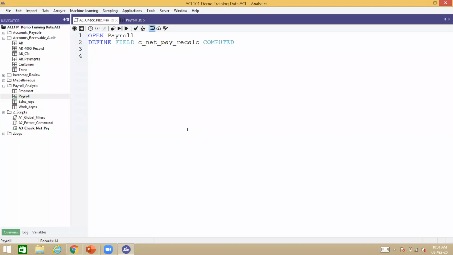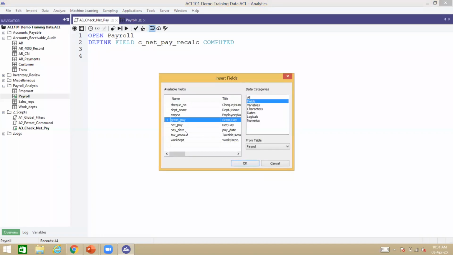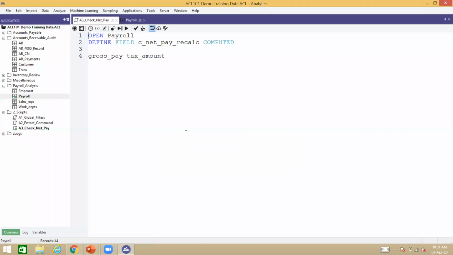So I'm going to press F2 so I can get the fields. I want to take the gross pay, and I want to subtract the tax amount. This line here that I've left blank, ACL doesn't look there for the formula. It looks there for special options. That line is reserved for special options, such as what you want the column title to be in the view. The formula goes underneath that line. If you don't have special options, it doesn't matter. The formula still goes on the line directly underneath the special options.